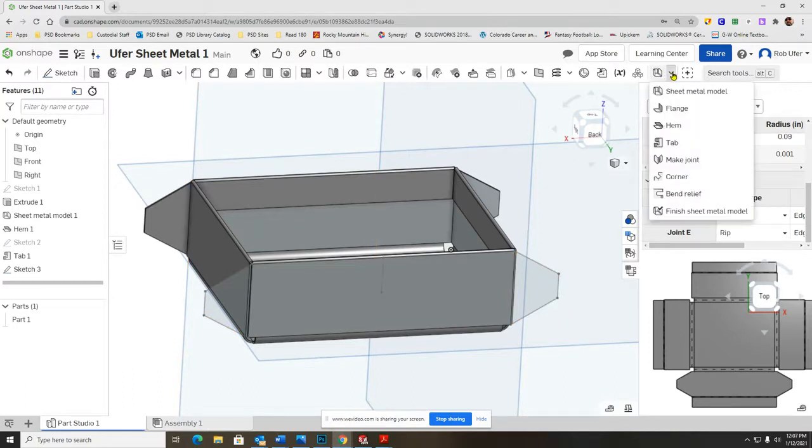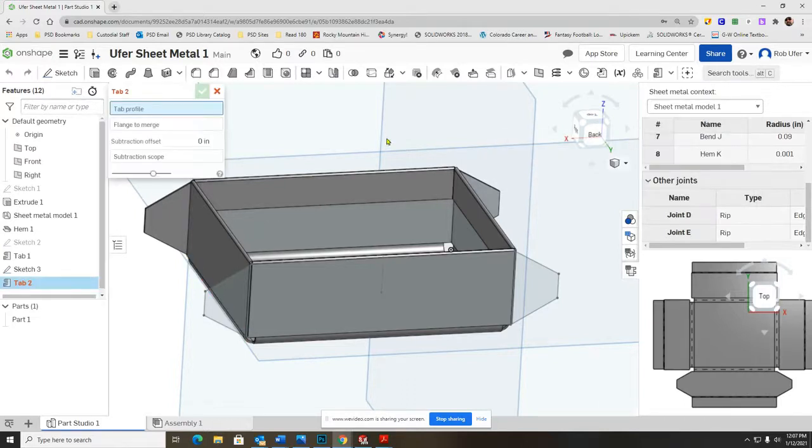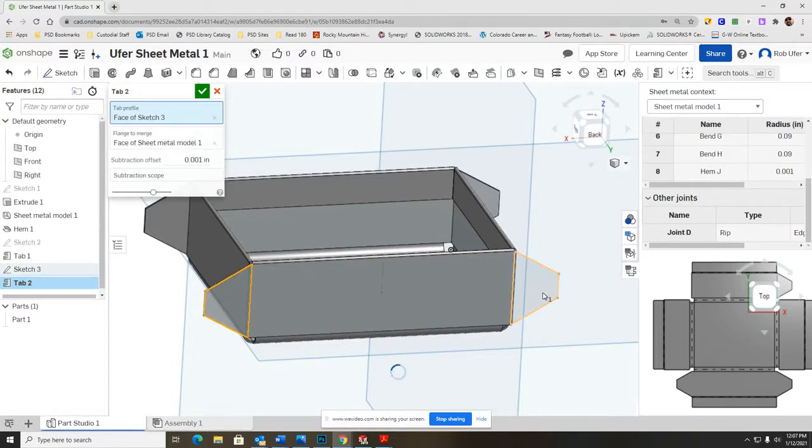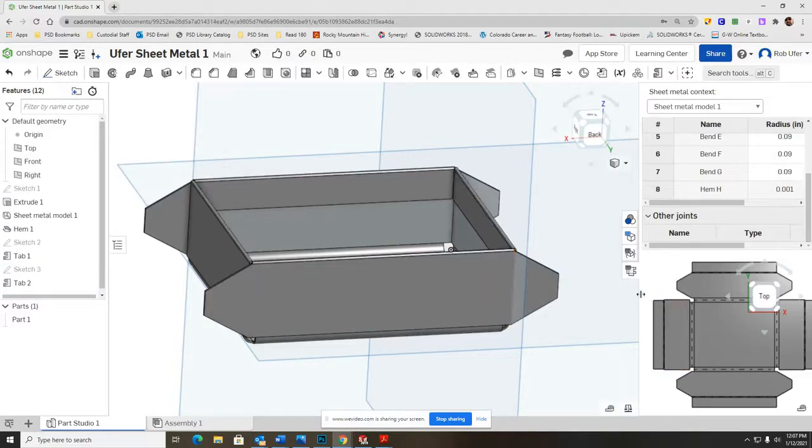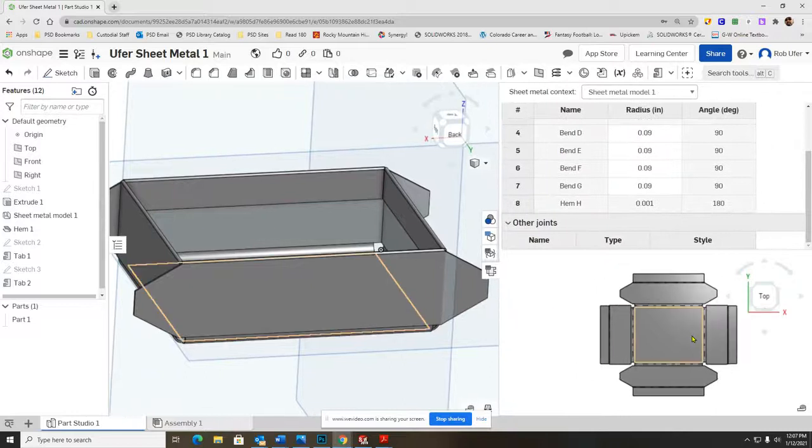So tab. And it's asking me what's the profile of the tab. That and that. Check mark. And you can see over here we have our sheet metal box completely unfolded with tabs and hems. Sometimes we put the 45 degree on the hems. Not sure how to do that yet with this. So that is part 2 of a basic sheet metal box.